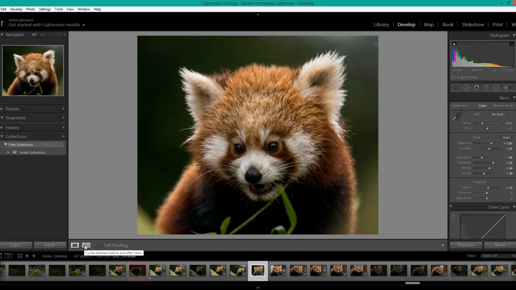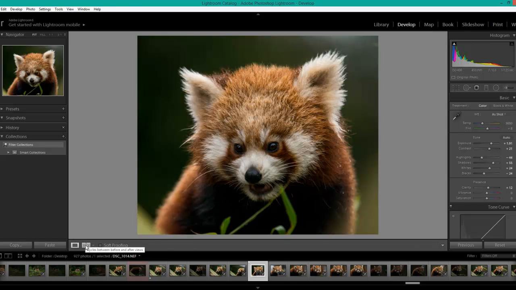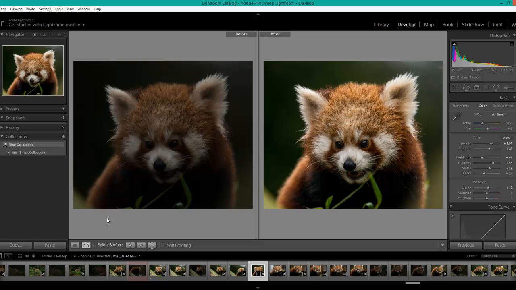You can do this two ways. You can press the backslash key, which is before and after, by pressing it like this. Or you can hit the Y key, which cycles through between before and after ones, like that. And it'll give you a split screen so you can see the before and the after.